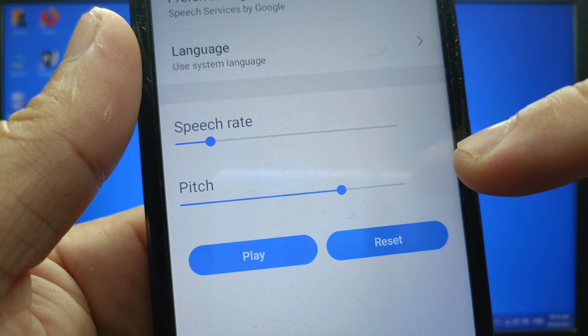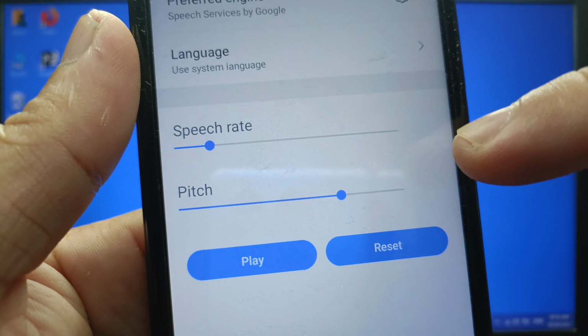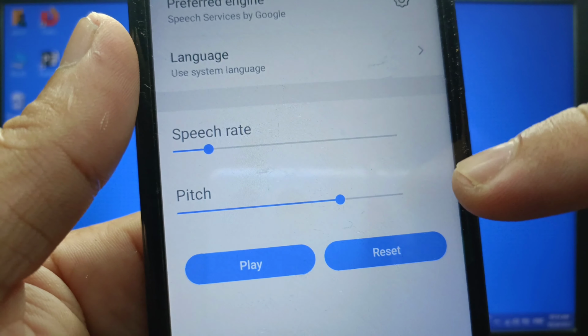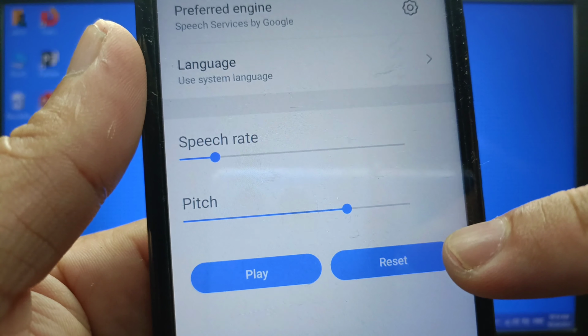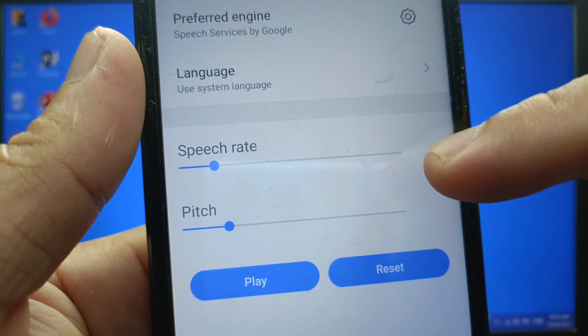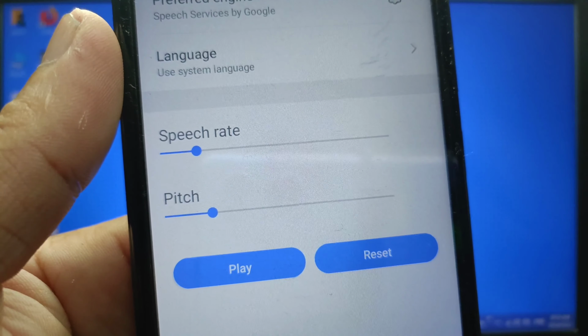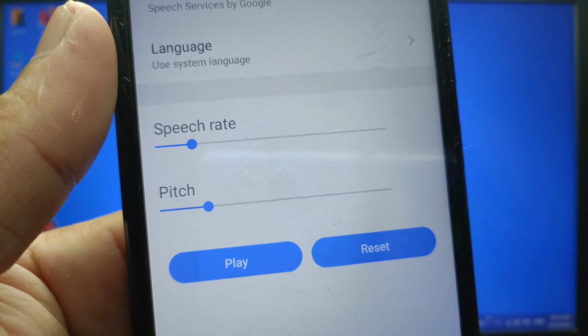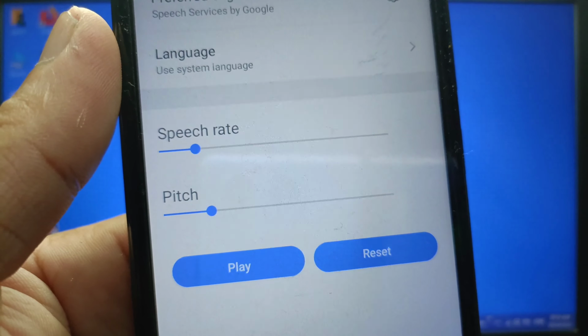If you want to adjust to default settings, what you'll have to do is tap the reset button. And that's it. You have successfully adjusted pitch for Google Text-to-Speech on itel S15 mobile phone.